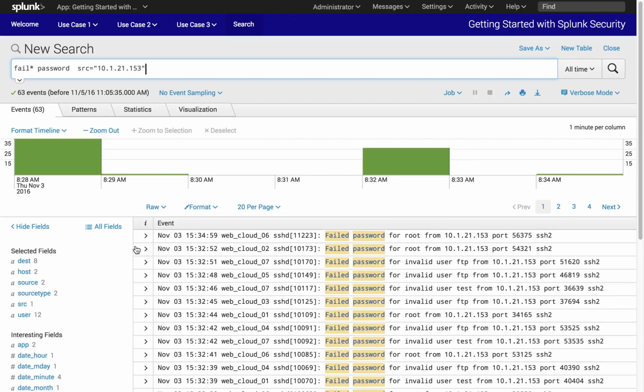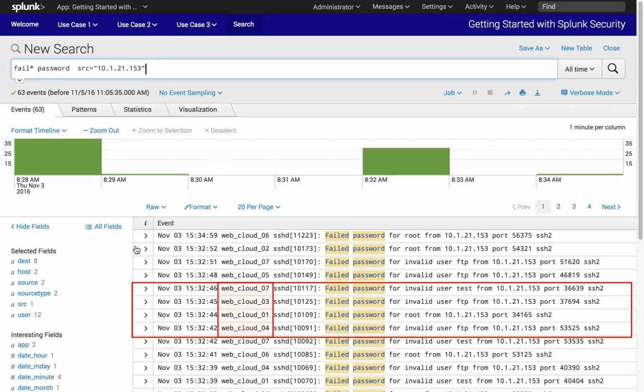Within our search results, Splunk allows for further analysis by providing drill-down capabilities that provide full context for the analysis. Notice we added the source IP address 10.1.21.153 as an additional search condition, resulting in a focused search with all failed password activity from that workstation. The result of this drill-down search shows actual raw events from different web servers interacting with this workstation. These activities serve as our evidence.